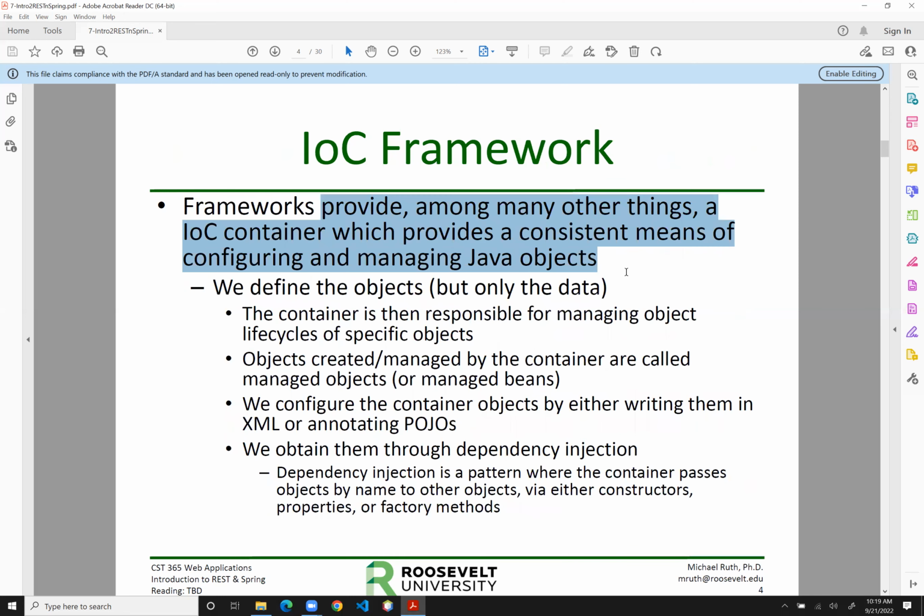So frameworks provide, among other things, an IoC container, which provides a consistent means of configuring and managing Java objects. So for our server side, what do we want to do? We want to take those data access objects and do what with them? Get one, change one, delete one, add one, right? Those types of things. And so that's what we're going to do. It's the consistent means of configuring and managing Java objects.